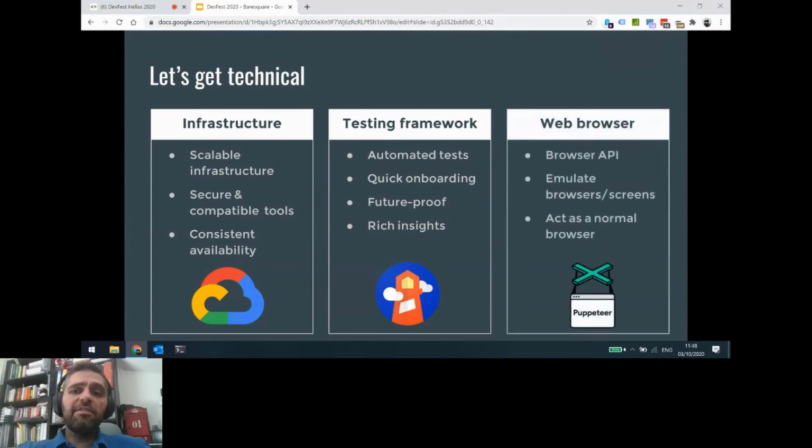And lastly, since we are talking about a project that crawls through websites, we also need a web browser, but we don't need the web browser that we are using as users. We need a browser API. We need to emulate different browsers and screens. And we also need to make sure that the browser that we are using is not just an emulator.